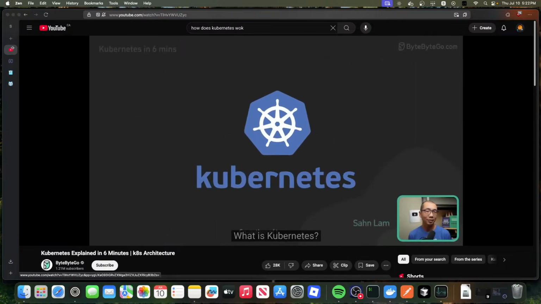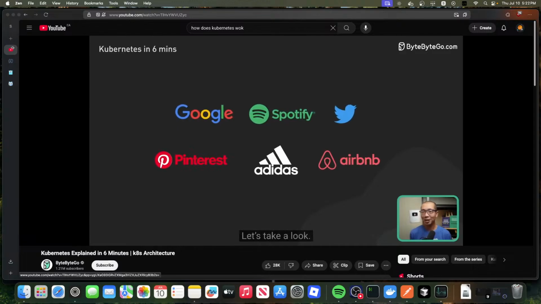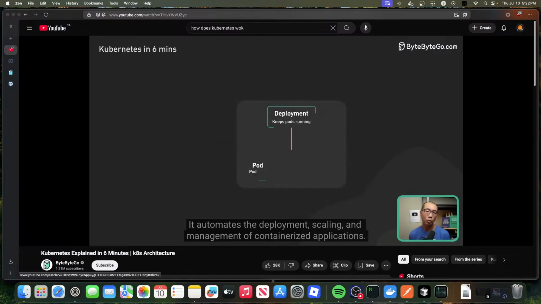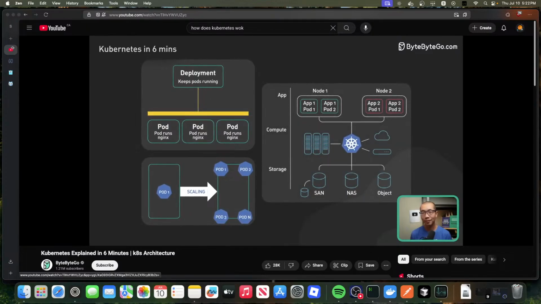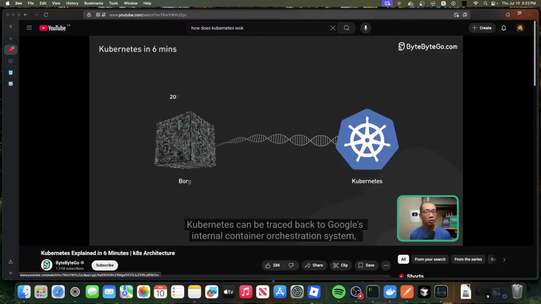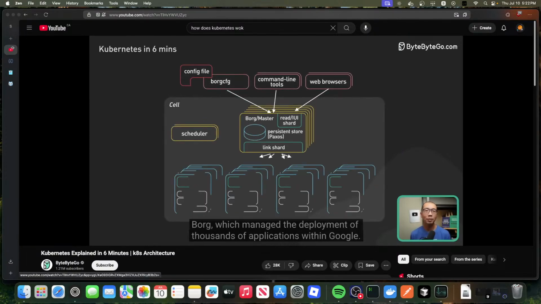What is Kubernetes? Why is it called K8s? What makes it so popular? Let's take a look. Kubernetes is an open source container orchestration platform. It automates the deployment, scaling, and management of containerized applications. Kubernetes can be traced back to Google's internal container orchestration system Borg, which managed the deployment of thousands of applications within Google.